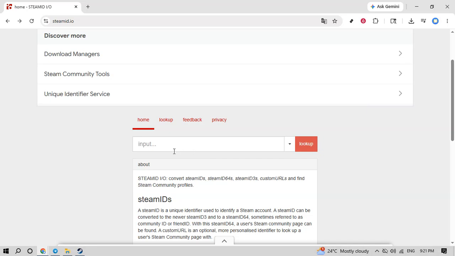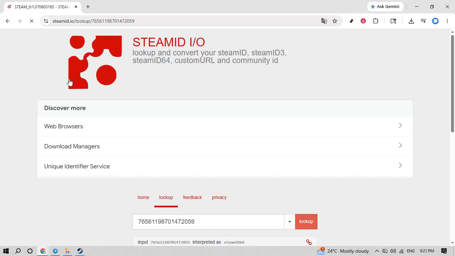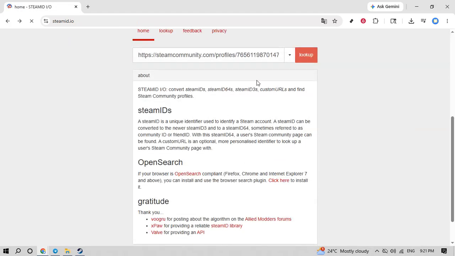When you arrive on the site, you'll see a search box prominently displayed on the home page. This is where you'll paste the URL you copied from your Steam profile. Click inside the search box, then right-click and choose Paste, or use the keyboard shortcut such as Ctrl-V on a Windows computer or Command-V on a Mac to paste the URL into the box. After pasting your URL, simply click on the Look Up button next to the search box.